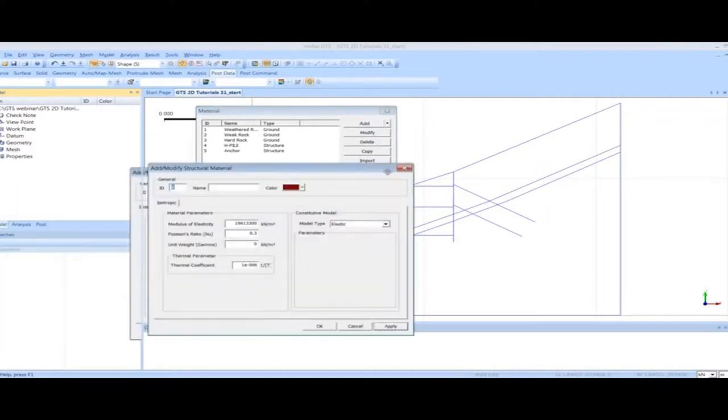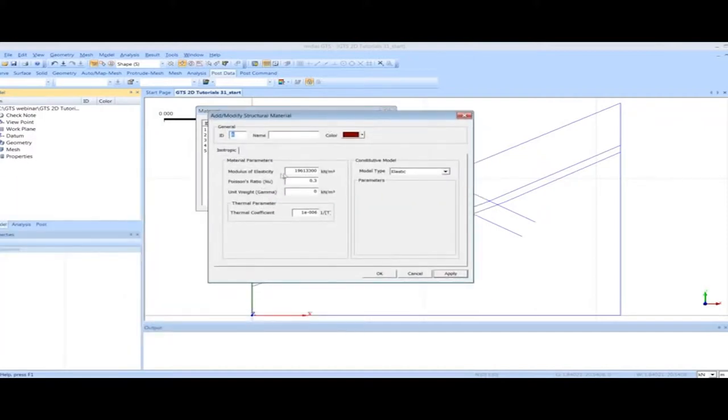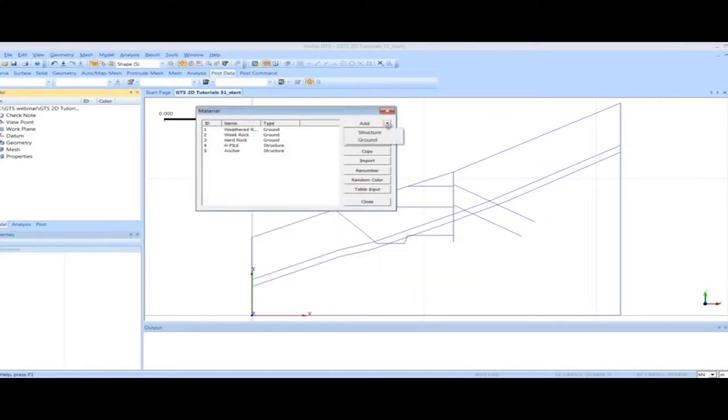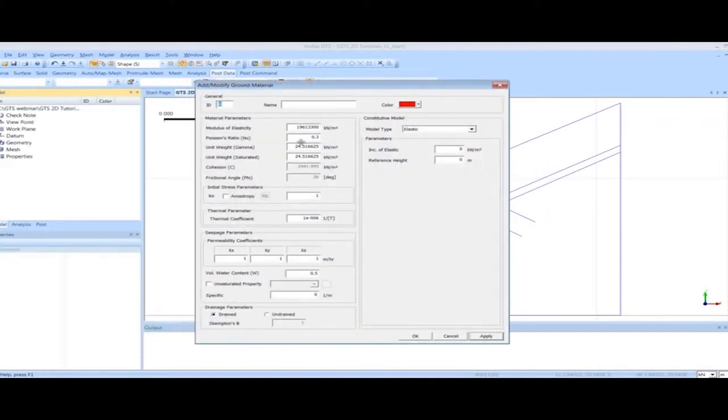Once I select structure, I can define the different parameters of the structure. I can define the constitutive model in terms of elastic or similar models. And when I select the ground, I can define the material parameters for the ground, and I can select various constitutive models such as Mohr-Coulomb, Drucker-Prager, etc.